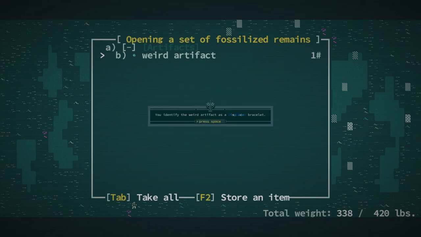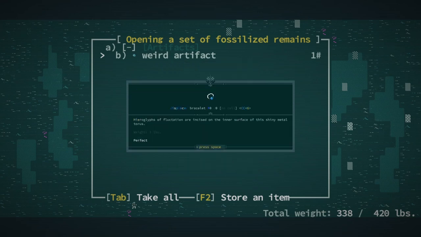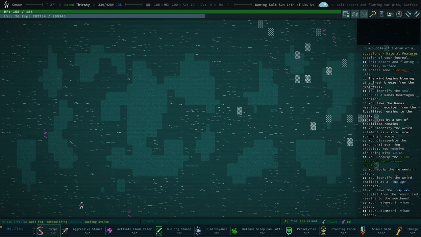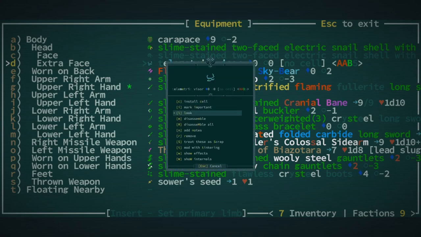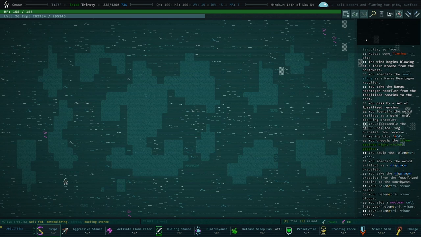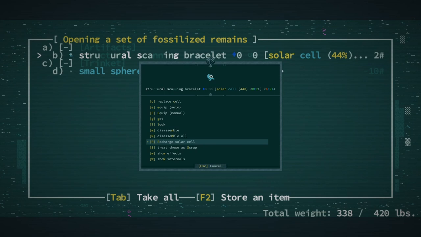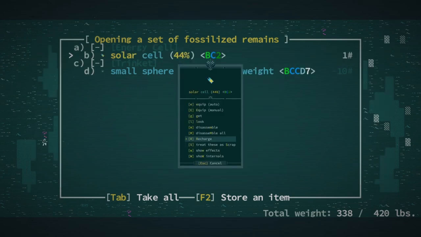And what's this? Displacer bracelet. That might actually count towards the Betel quest, but it's quite a good piece of tech. Our telemetric visor is not working for us right now, so we'll go ahead and equip a nuclear cell in it, because I just have infinite of those. Another structural scanning bracelet. We'll go ahead and disassemble that. Boop. I'll grab the solar cell.